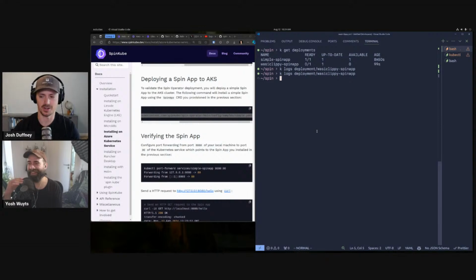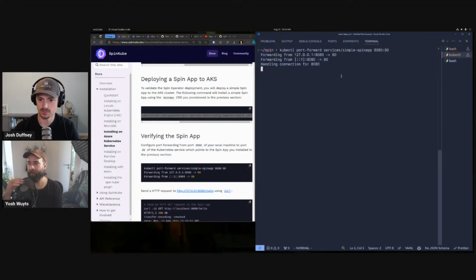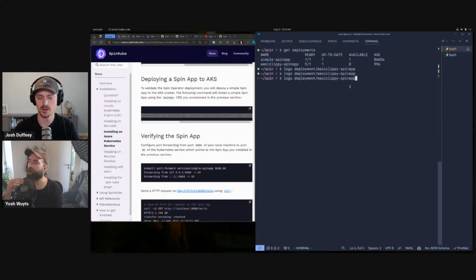No logs, probably because our app's not logging anything. The simple spin app doesn't do it. Oh, could be because it's trying to listen on 8080. No, because we didn't define in our deployment that it should do anything, so it should just start it up and then have no way to communicate until we do port forwarding. Right.